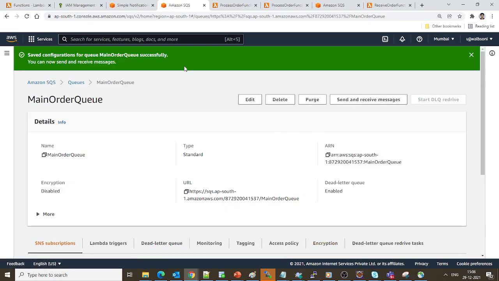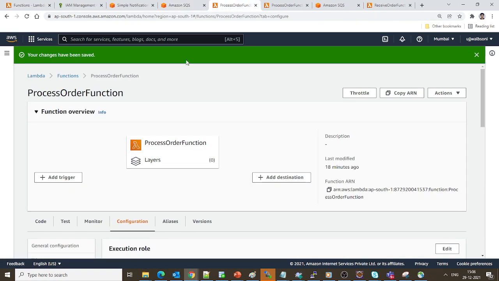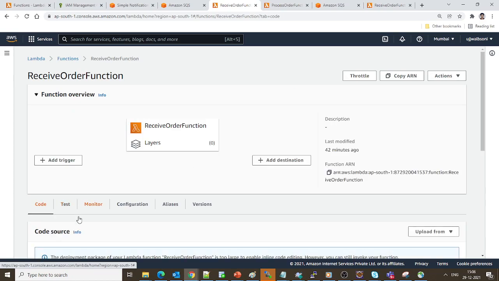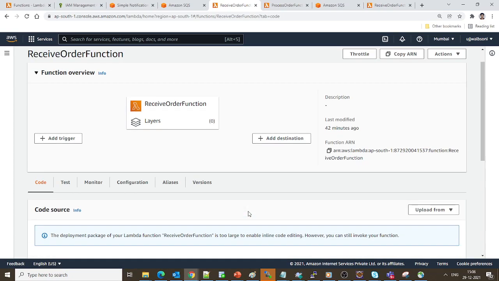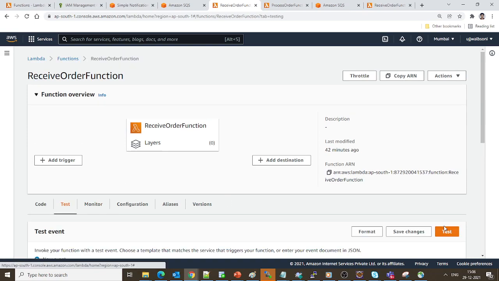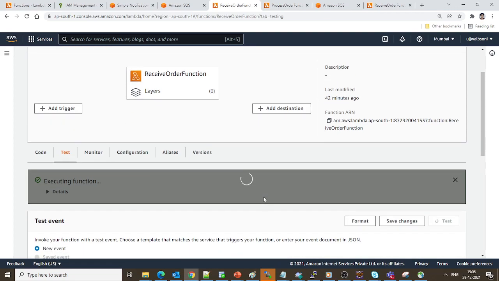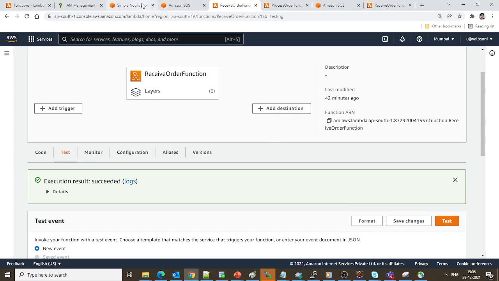What we are going to do now is invoke the order function, the main receive order function. Let's say the order is placed, so we are going to test it. If a customer has placed an order and the order is now in the queue, it has reached the queue.